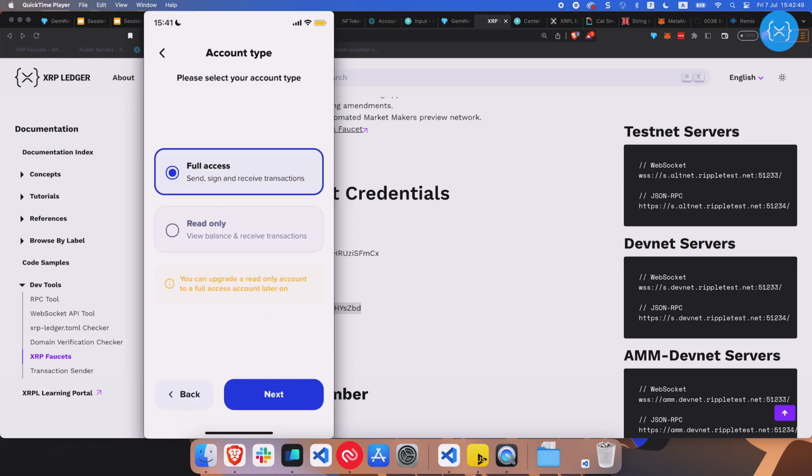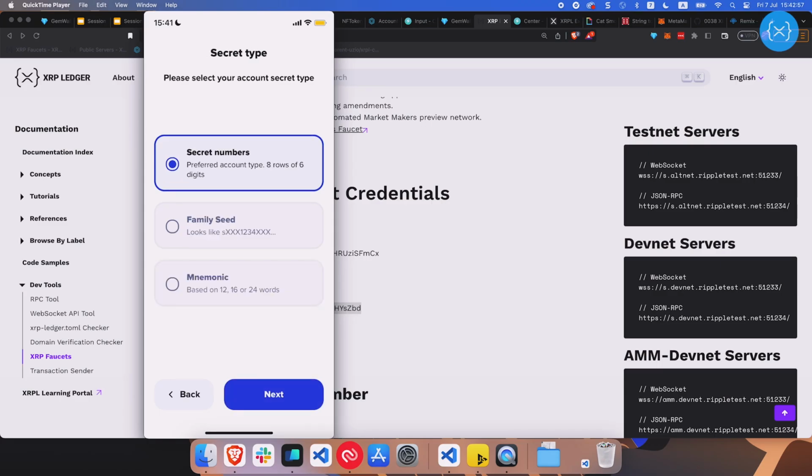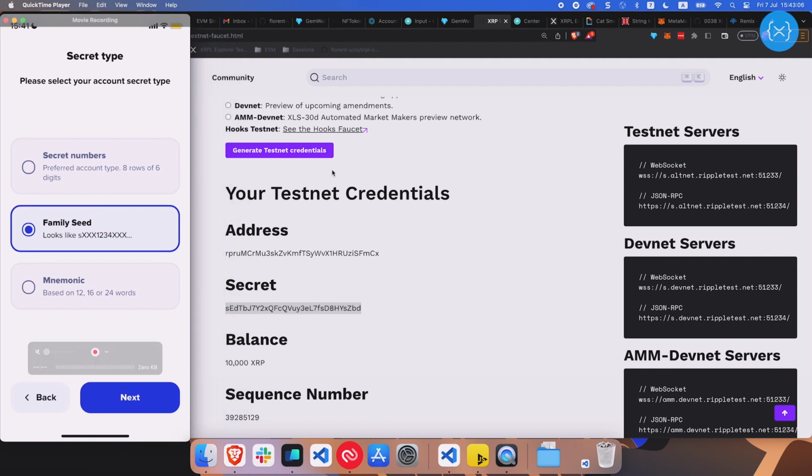You move on to full access. Okay, are you at this stage, full access? Click next. And there you have different options. We will choose the family seed because this is the information that we got from the faucet. Okay, so we copy the secret, the seed here, and we'll paste it into XUMM.